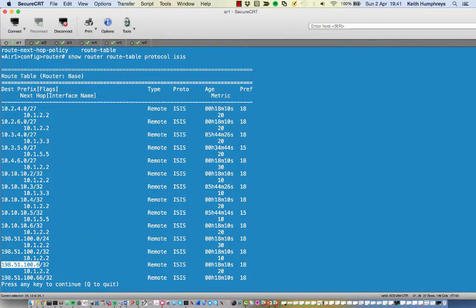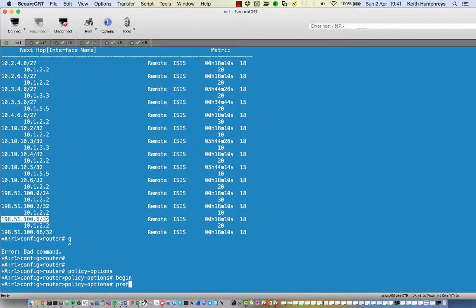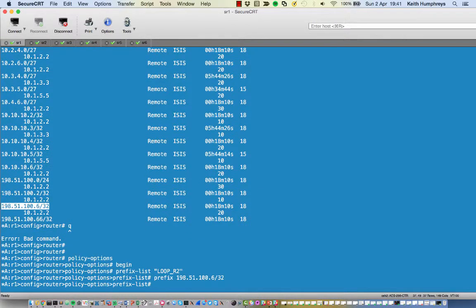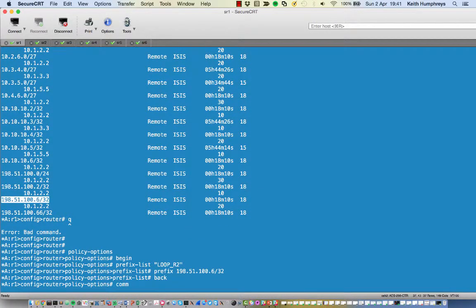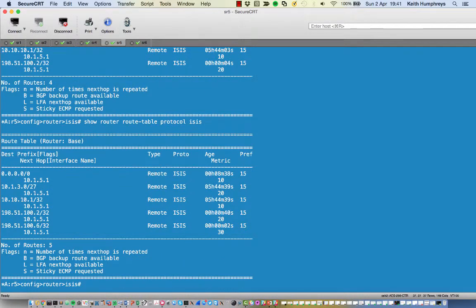How about router 6's prefix? We take that as well. So all we need to do in that instance is go back into our policy, prefix list loop on OR2, and add in the prefix. Commit it. Now OR5 should have that as well, and it does.